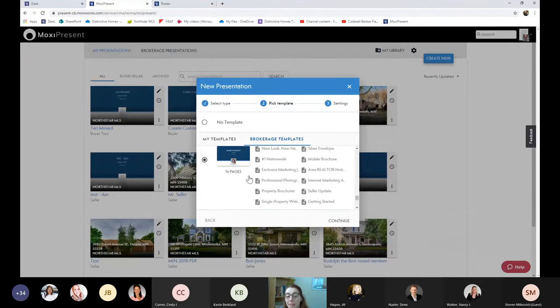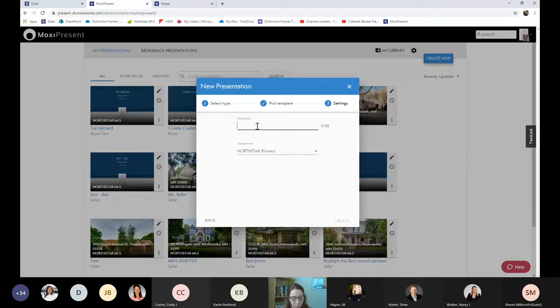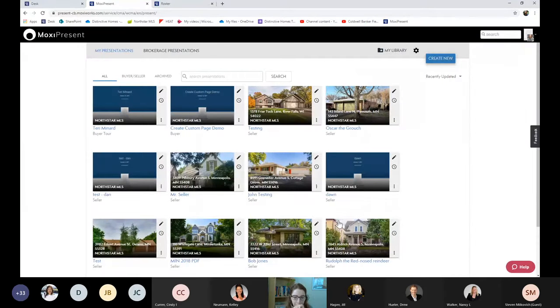and I would like to communicate that to my seller. So I'm going to choose this template and click continue. And here's where I put my seller's name. We're going to be doing a CMA for Mickey Mouse today, and I'm going to click create. Now this always takes a couple seconds. We're going to wait for it to start spinning and create our CMA.